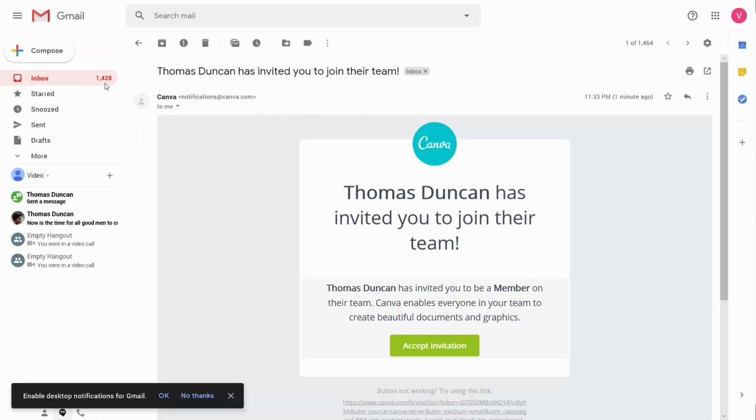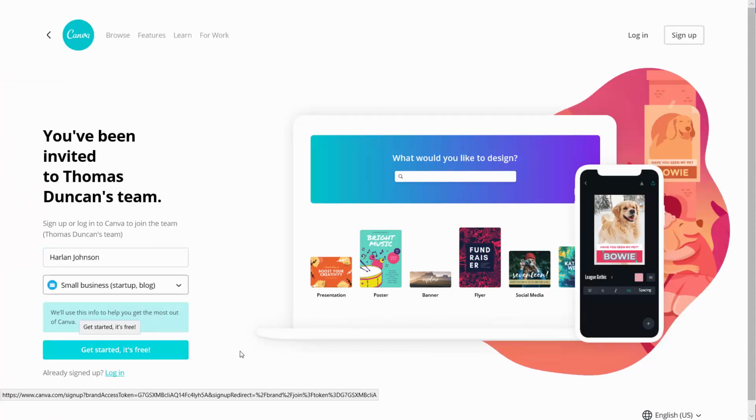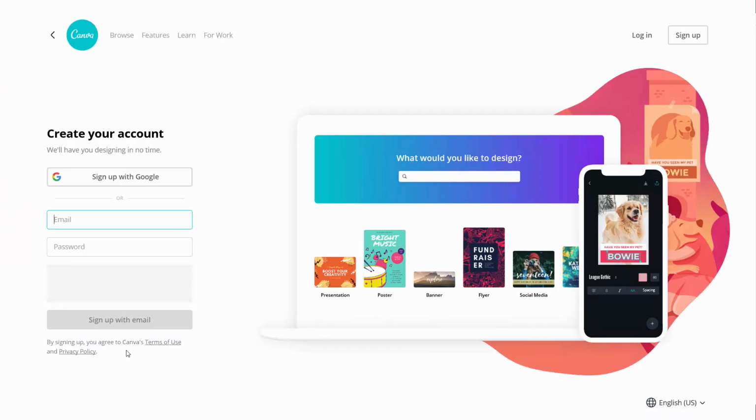That individual will then have an email in their inbox with your invitation. All they'll need to do is to click that invitation to accept it. What they'll then need to do is to create their own account. They'll then click the Get Started button, and then they'll place in their email and their password that they want to use with their account. They'll then sign up with their email.